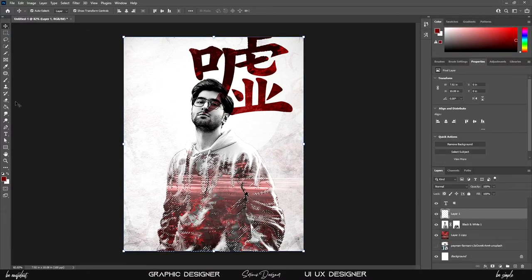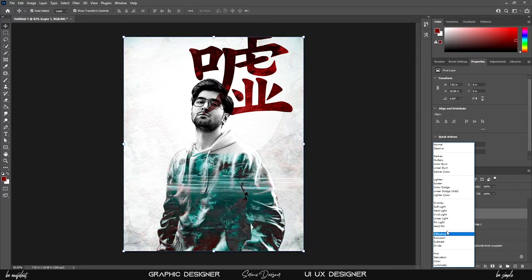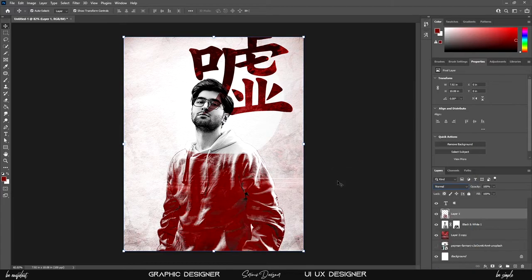And make a new layer and press Alt plus Backspace. It will fill the selection with the foreground color. And change it to hard mix and lower the opacity.